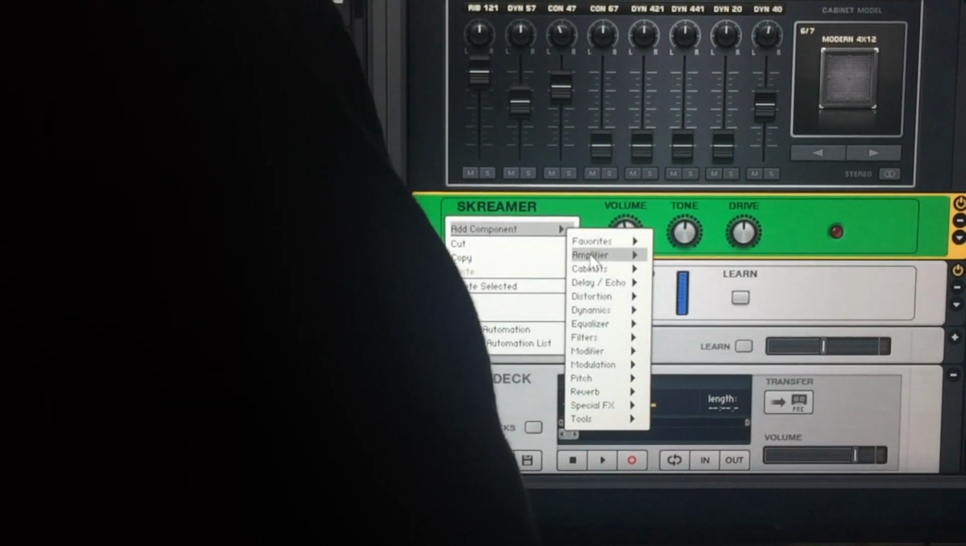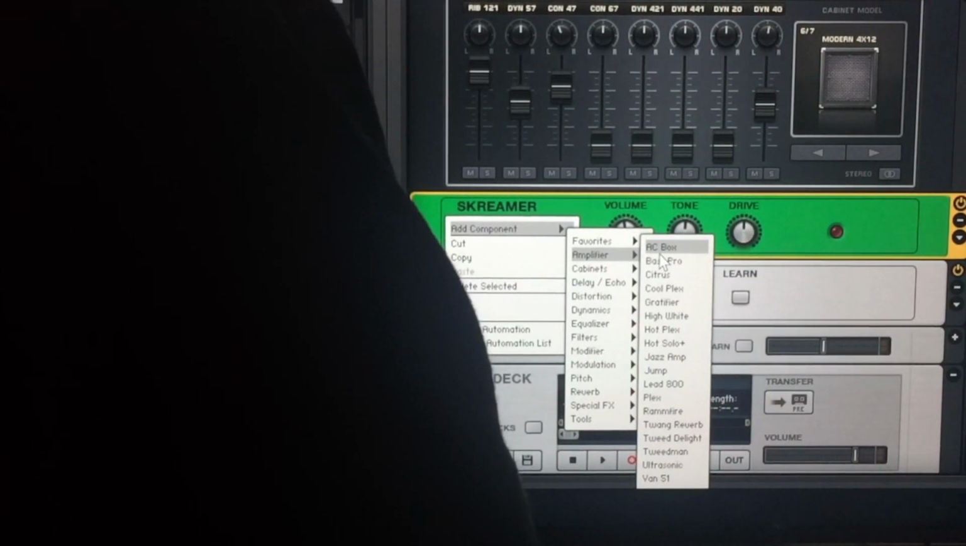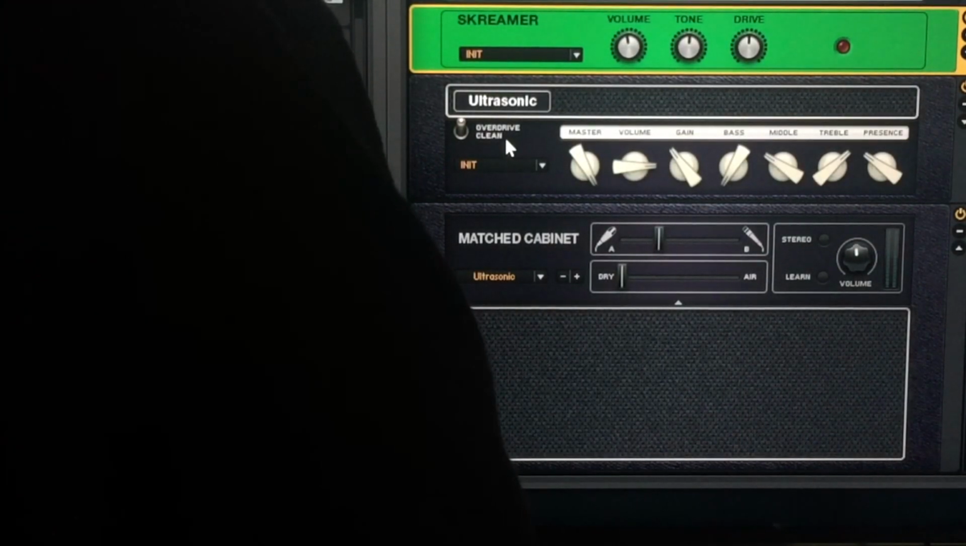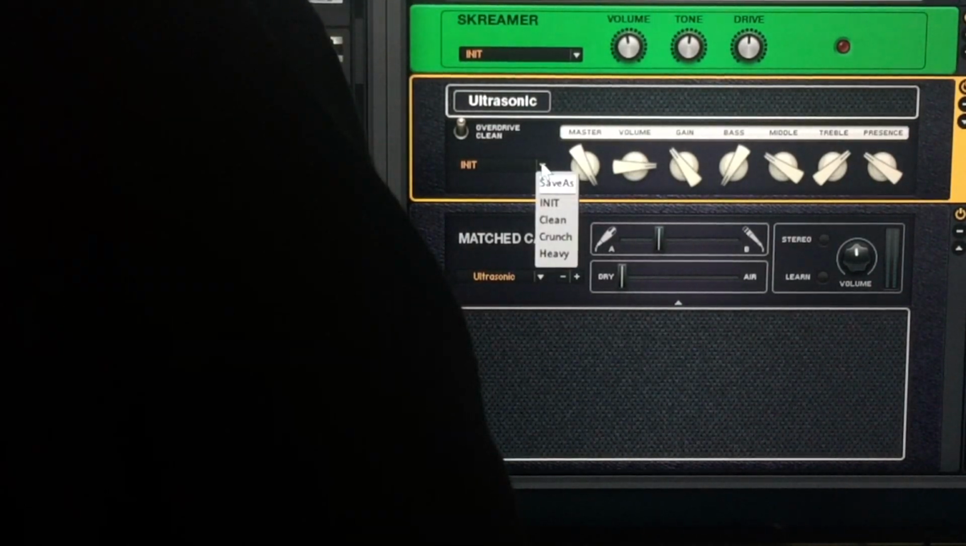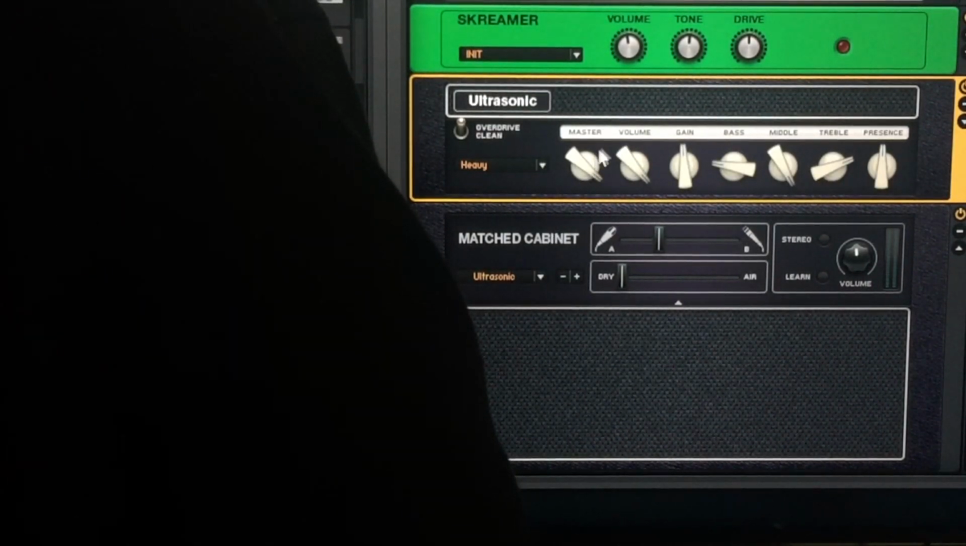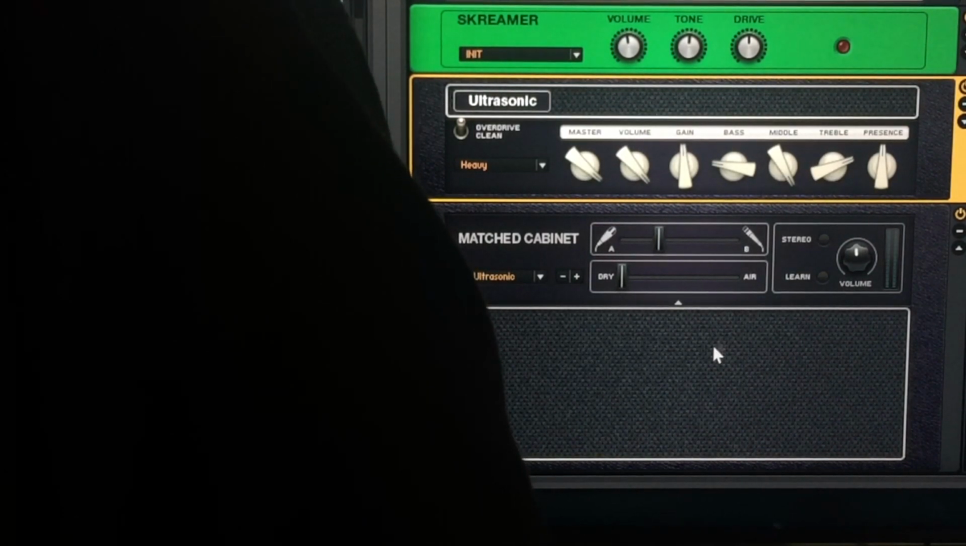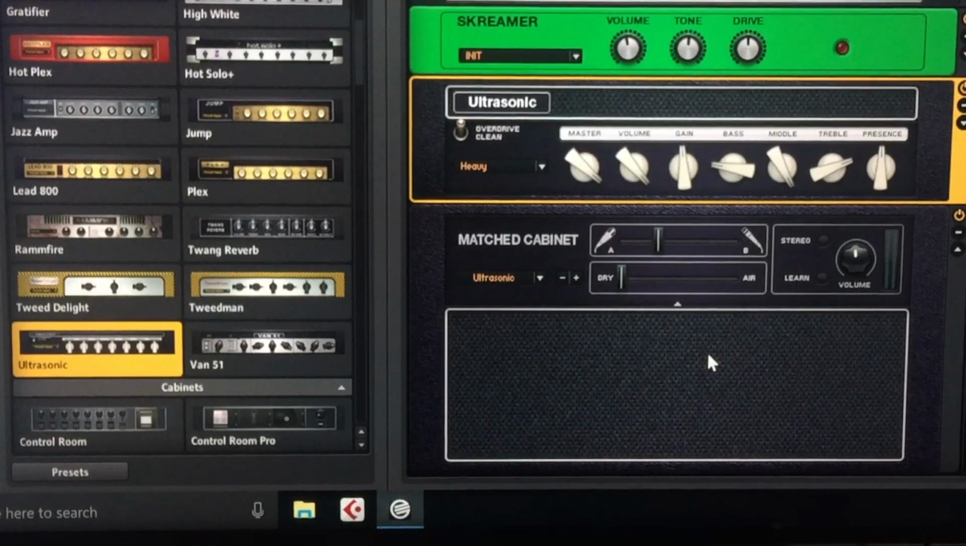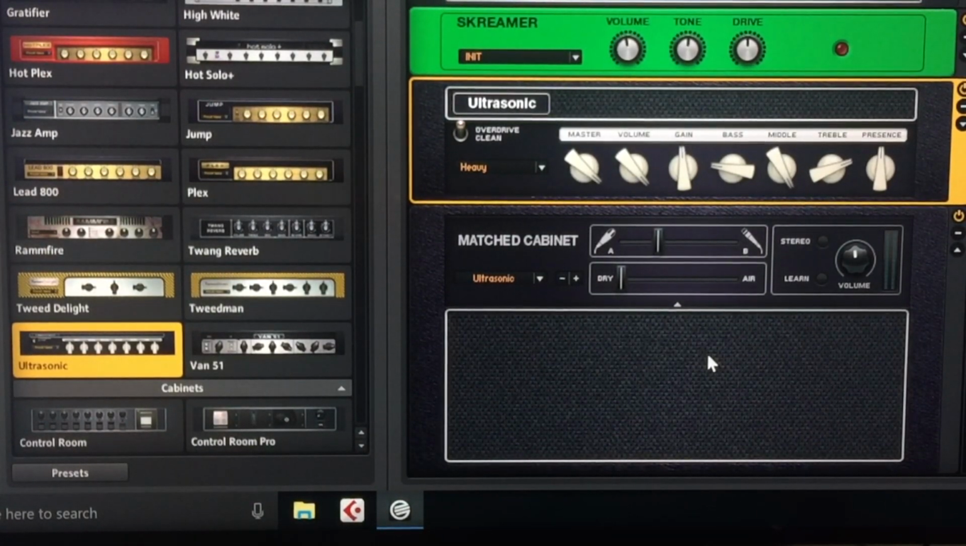So if I go add a component again, let's see what kind of amp do I want to put. We just pick something different. Let's see, ultrasonic. I haven't used that yet. Let's go heavy. See, heavy. That's kind of cool. They actually set this for you. So let's see how that sounds. This is called ultrasonic. I haven't used this yet, so I don't know. Wow. Turn the volume down a bit.